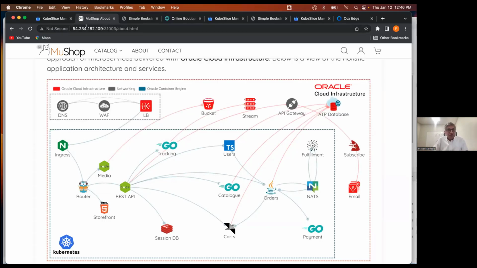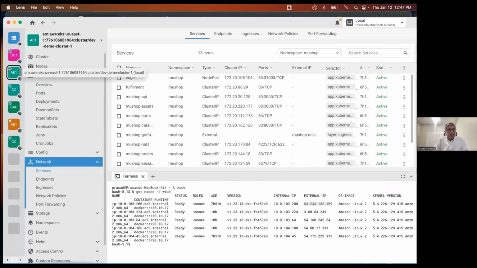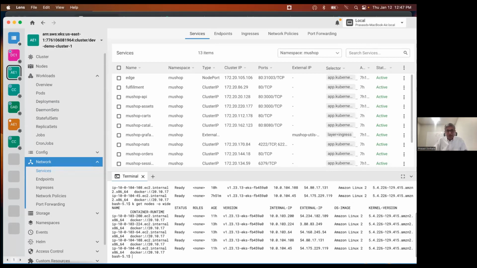So in fact, in this particular thing, if you see, 54.230, that's the IP address. I can show you that this is the AWS cluster, and this 54 is an AWS cluster, right? Look at it, it's in US East on AWS. If I run kubectl get nodes -o wide, it tells you that this is the external IP address. And by the way, it is running on a NodePort service.